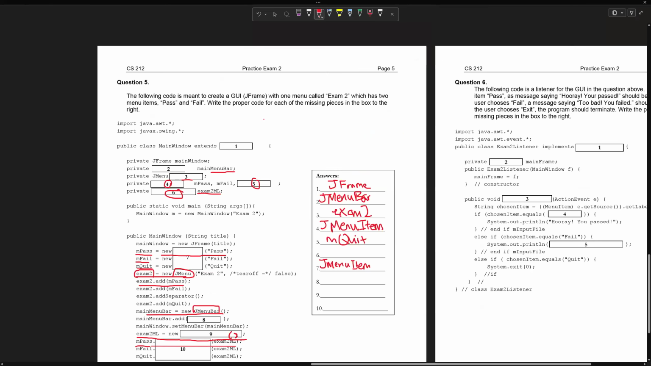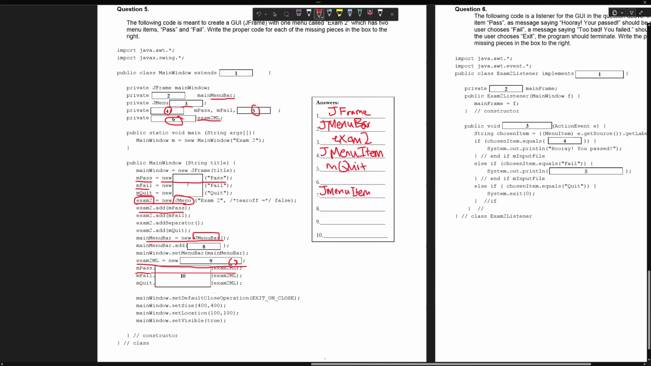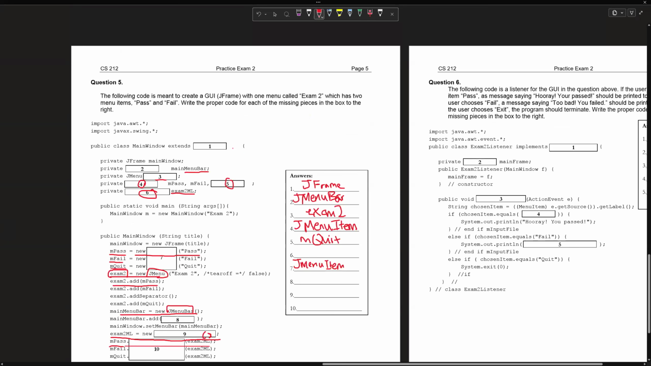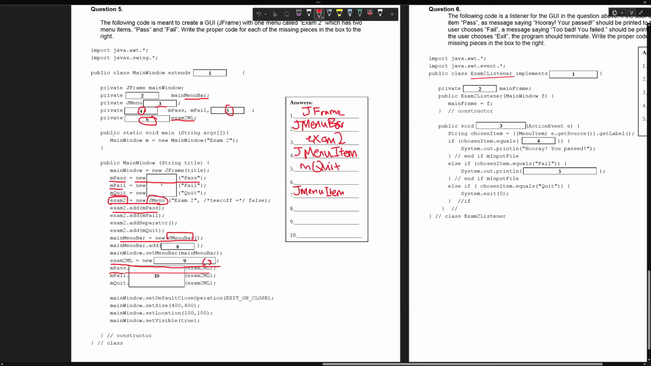Am I missing something here? Okay. What could that be? So if we're calling a method on a JMenu item, we want to attach a listener. ML could stand for, likely, listener. I think these two questions are connected. So actually, we're going to use the exam2 listener. So exam2 ML type would be exam2 listener.